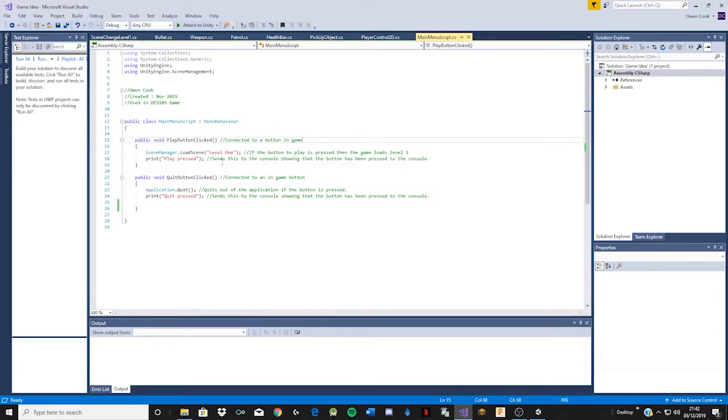This piece of code here sends to the console showing that the button has been pressed. This is used for debug options so that we know the button has actually been pressed when it's clicked. The other function here is used for the quit button. If this button is pressed, it will quit the application. This only works in a built version of the game because it would close Unity if you were editing. This also sends to the console if the button is pressed.